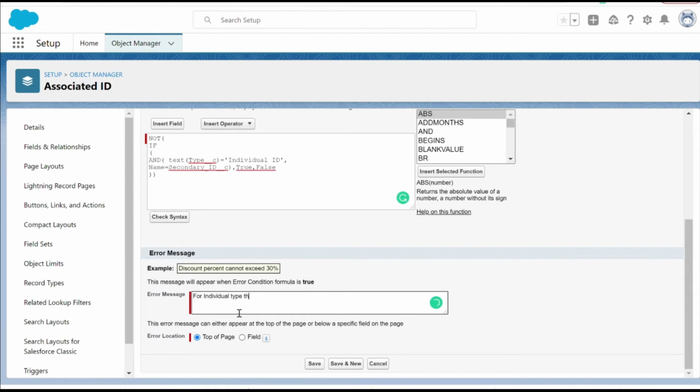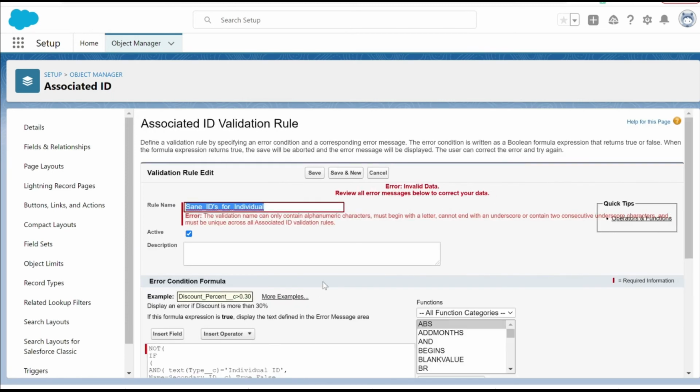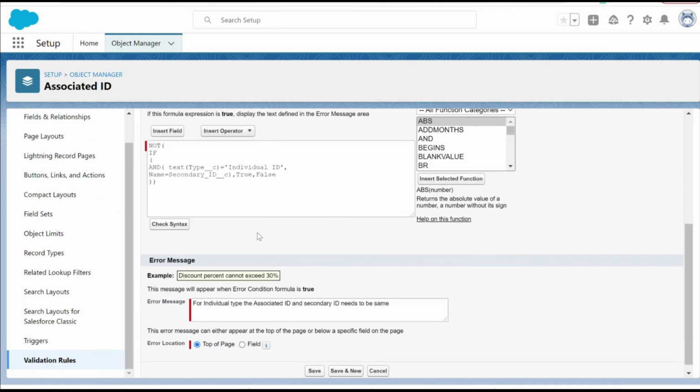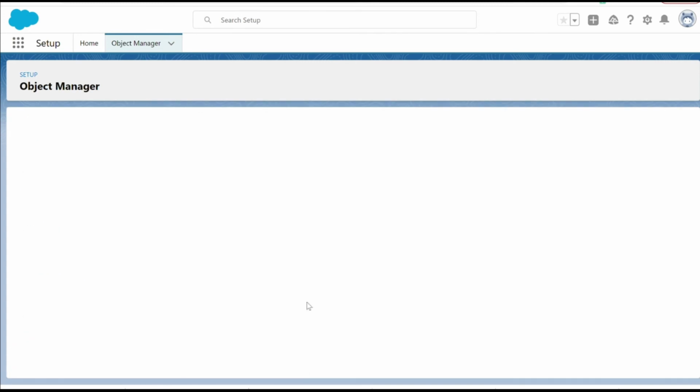Let me put the error message as well. When it fires the error, the user who is trying to save the record gets a clear message of what kind of error it is and why it's firing. So let's put that when it is of type individual, then the associated ID and secondary ID need to be the same. Okay, if we try to save the record, it has shown some error in the rule name itself. It had underscores. So let's remove the underscores, give it a simple rule name, and try to save it again.